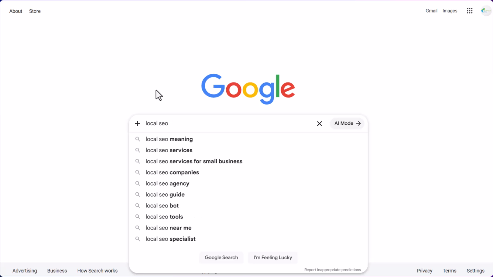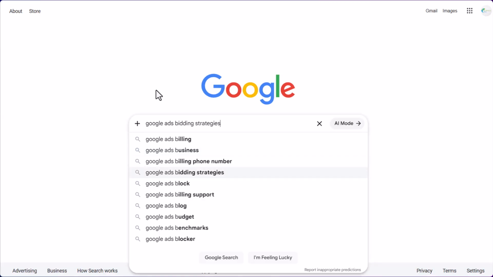I've done this with Google Ads, where I typed Google Ads A, and I go, okay, Google Ads account, probably really the only couple ones at the top here are the ones they can make. Google Ads agency is really more of a keyword you're trying to target. Google Ads B: billing, business, billing phone number, bidding strategies. So you can go through and say, oh, okay, this is something I can create content around. Billing is something that people have questions about. Google Ads blog, so I can create stuff around budgeting, around benchmarks. I could create content around Google Ads blockers for Chrome and other different types.